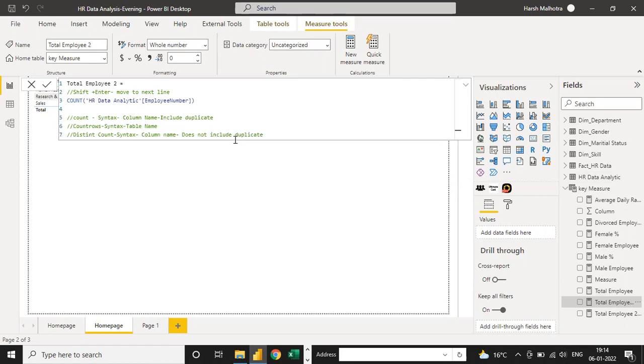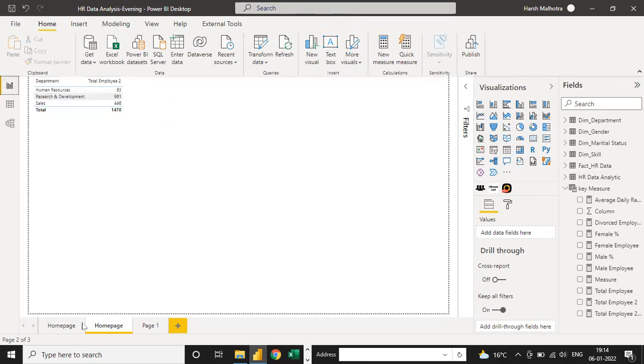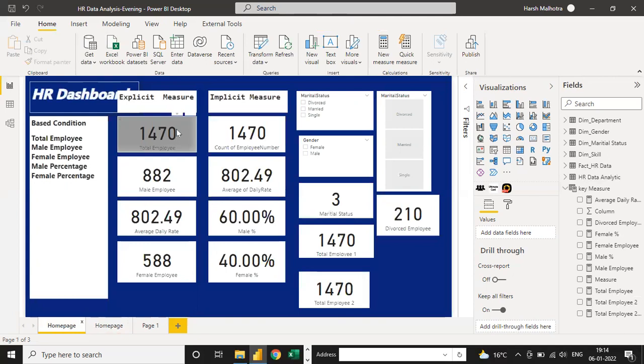Okay, so now we are going to move to our next step. Under the home page, guys, first, do you understand about explicit and implicit measures? We should always use the explicit measure as compared to the implicit measure. So now I'm going to another example.